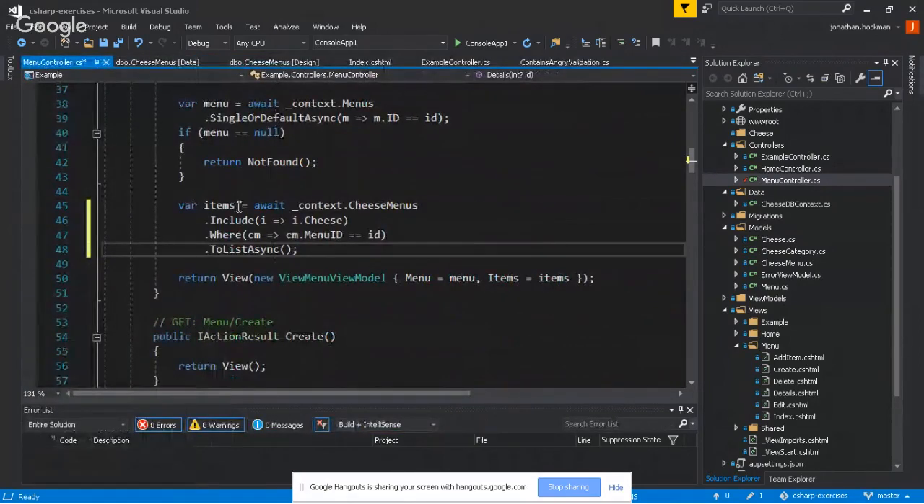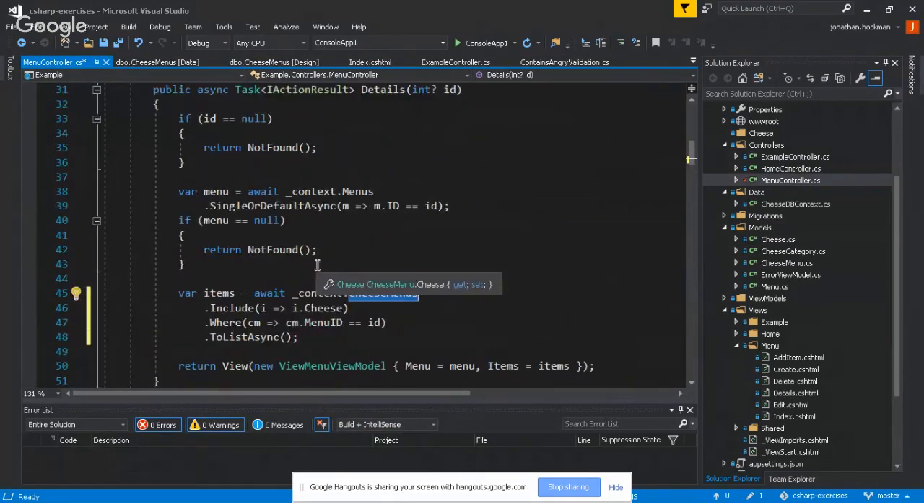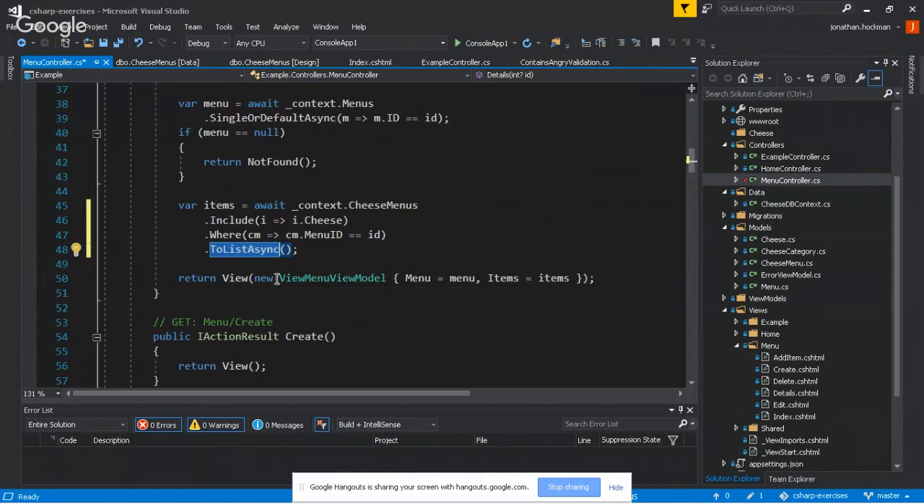So we want to get all the items for the cheese menu. So we want to get the cheese menu context, include cheese, where the menu ID equals the ID that was passed in here, and then we're going to convert it to a list, and then return that in our view menu model, passing in the menu that we got and the items that we got.